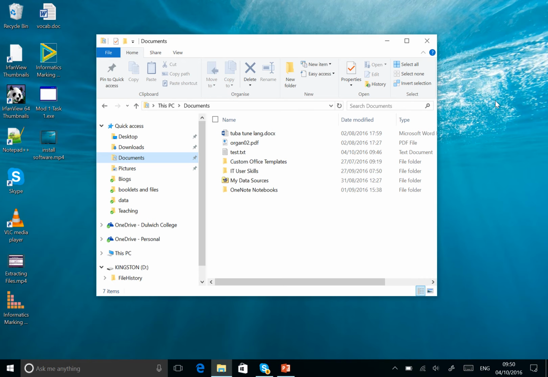We're now going to look at how to perform a backup in Windows 10. Here you can see I've got a documents folder with a couple of files in and a few folders. I want this stuff backed up because I don't want my machine to crash and the hard disk to fail and me to lose what I'm hoping is important data.